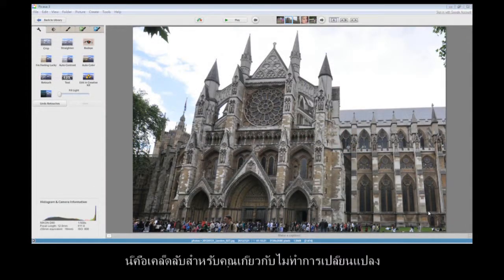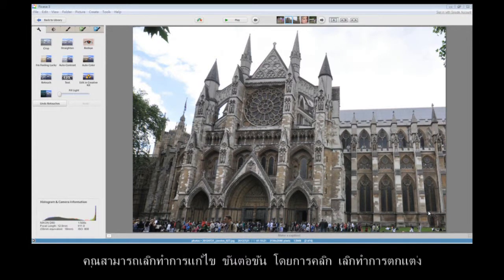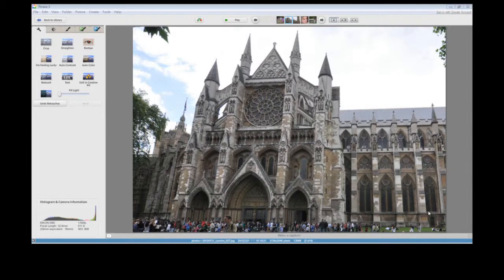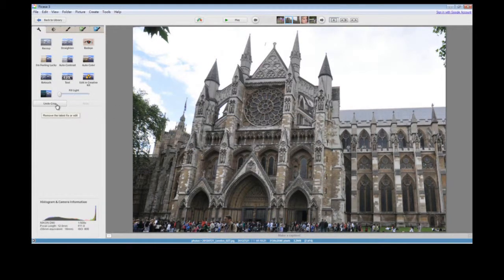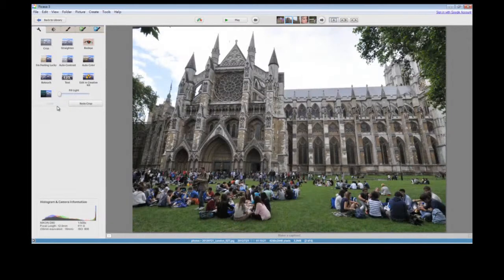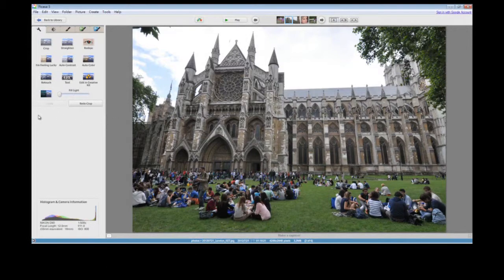Here is a tip for you about undoing changes. You can undo each edit step by step by clicking Undo Retouches. The button will show you which operation will be undone.